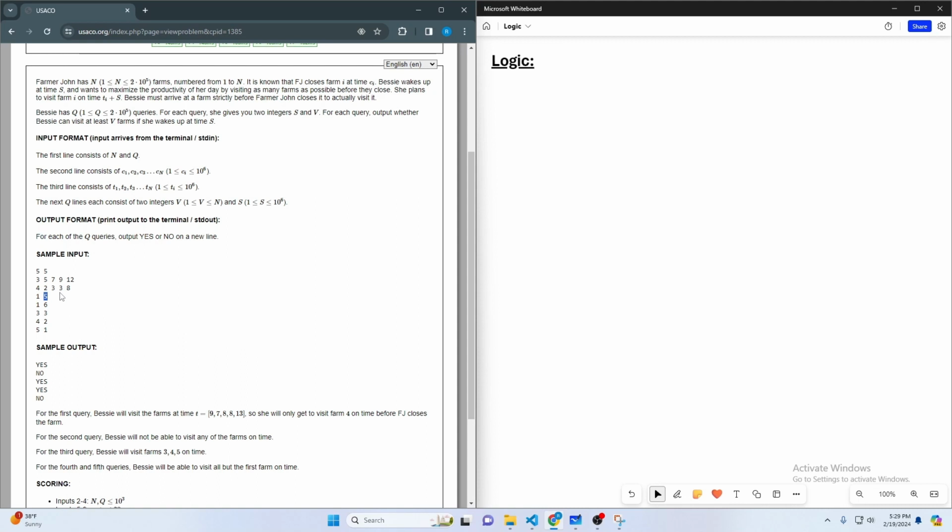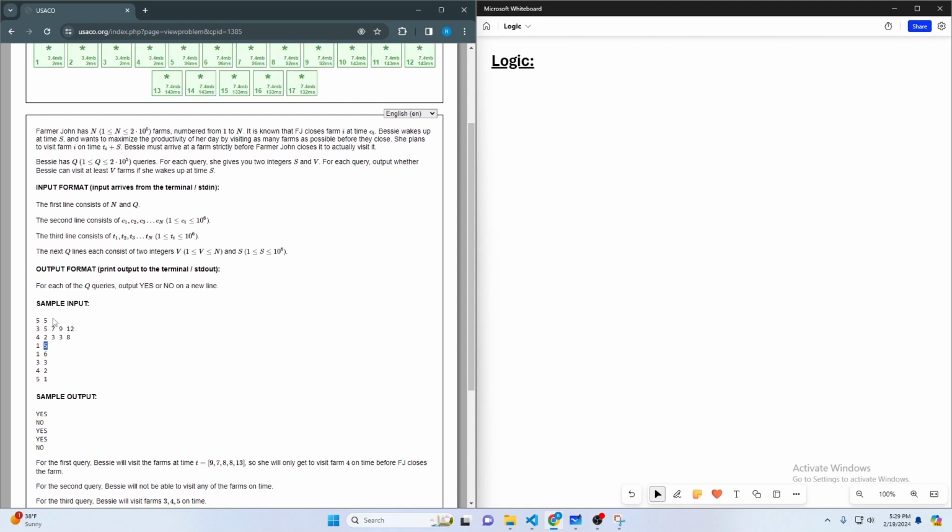So, if we summarize what just happened here, we're given Q queries. For each query, we have to find out whether it is possible to visit at least a specific number of farms, which is V, the first integer, based on what time Bessie woke up, which is S. So this is all based on what time the farm closes, and after what time after Bessie wakes up, she's planning on visiting the farm. So let's look through the example here.